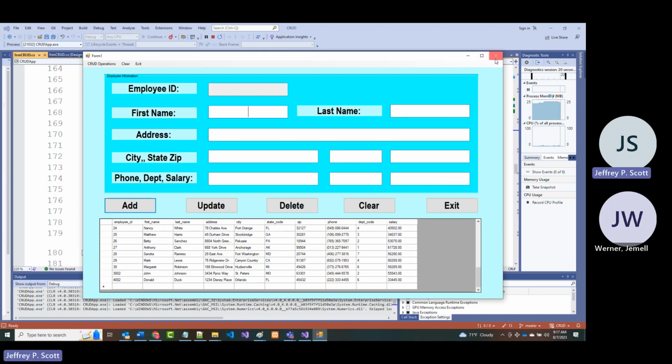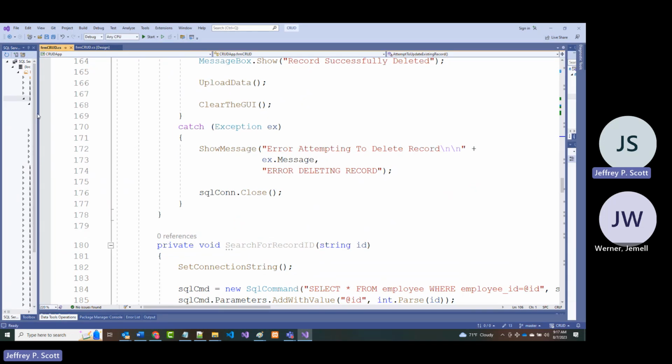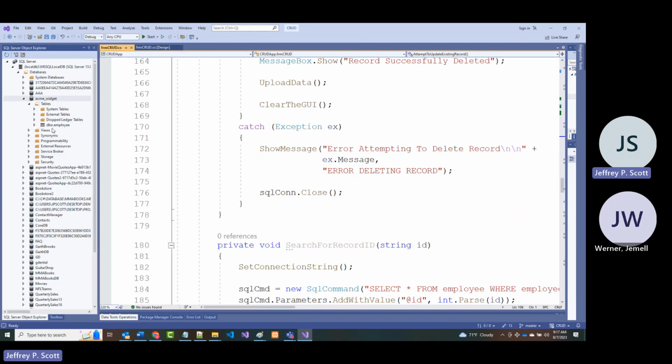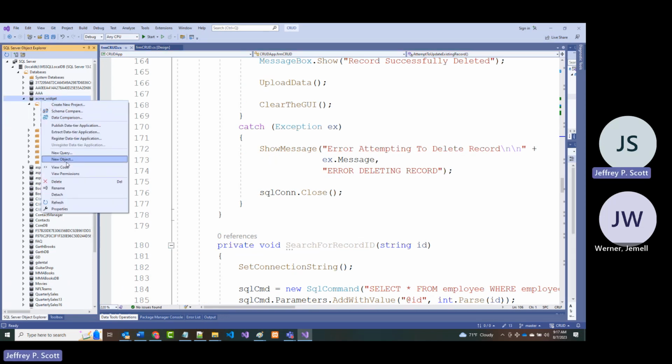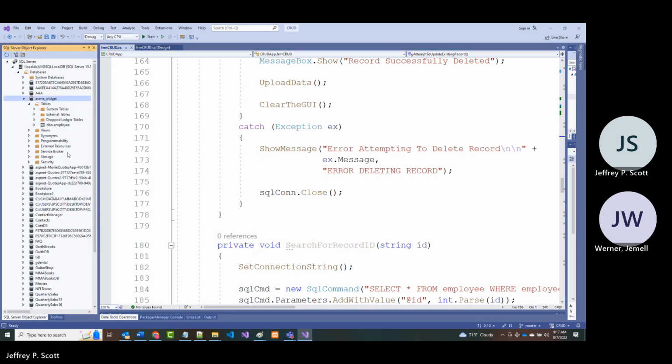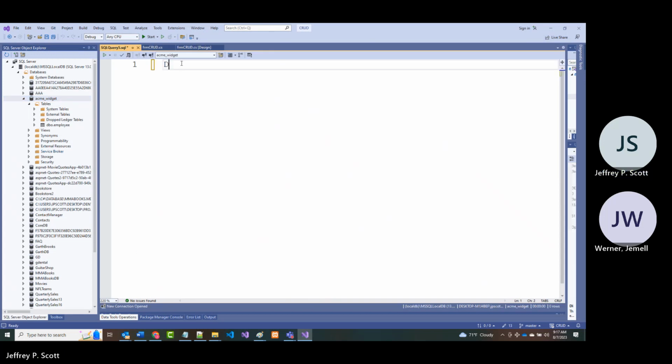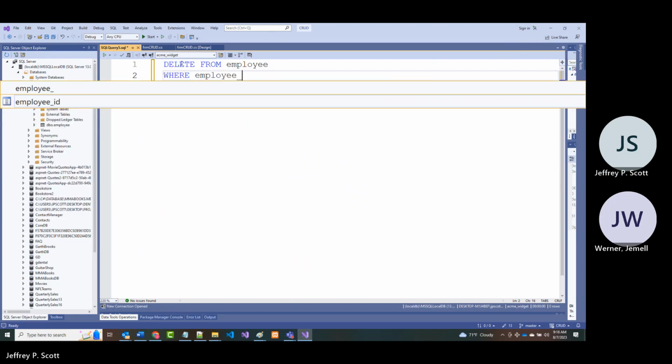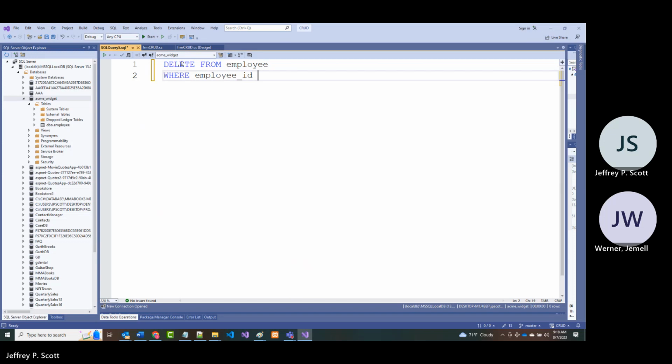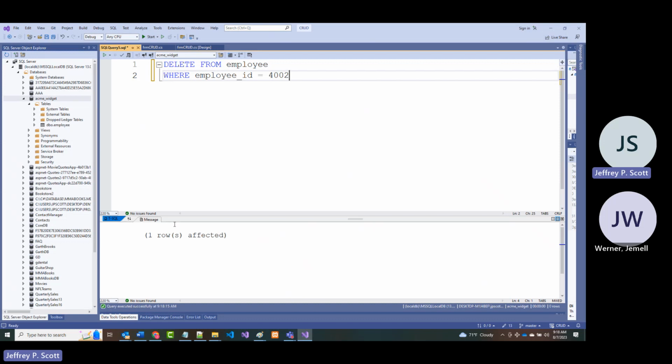In the same way, I should, repeat, should be able to come in here, bring up a query window and say delete from employee where employee ID is equal to 4002. I think that's what it was. If it's not, we'll know real quick. Run it, says it worked.